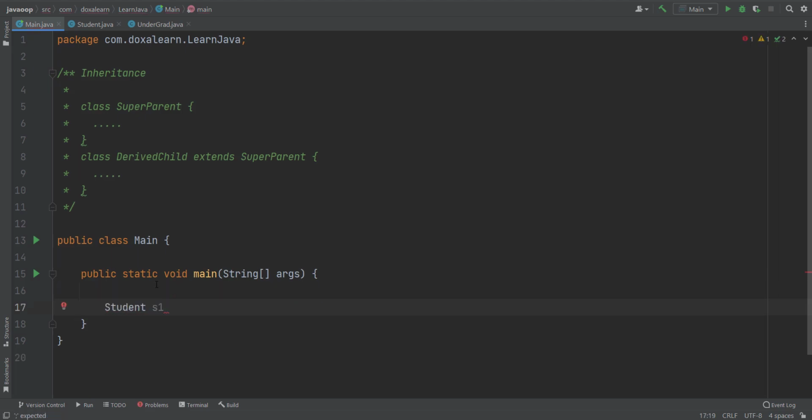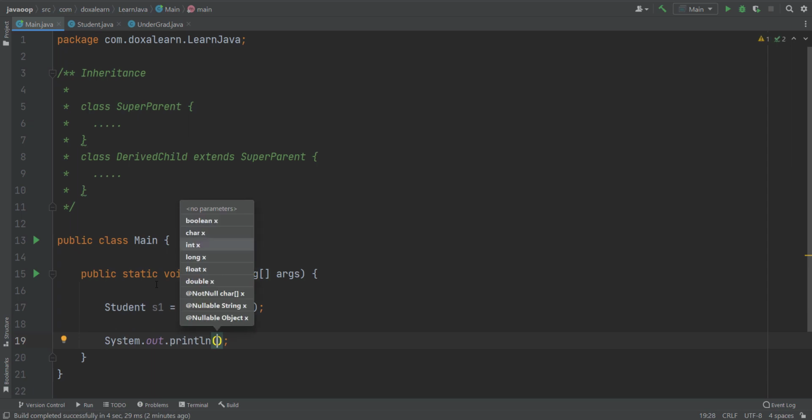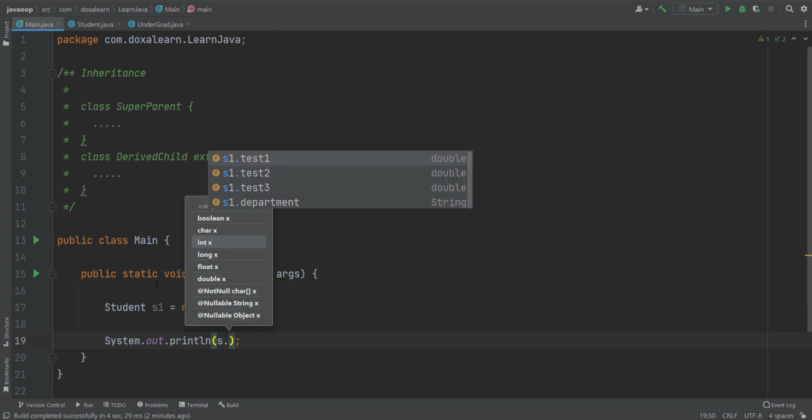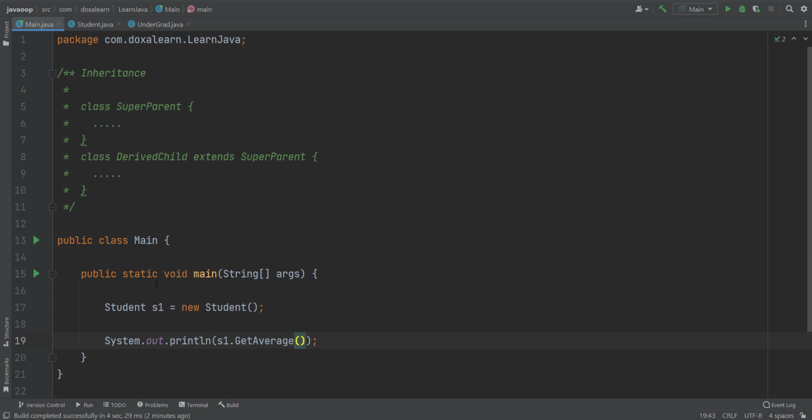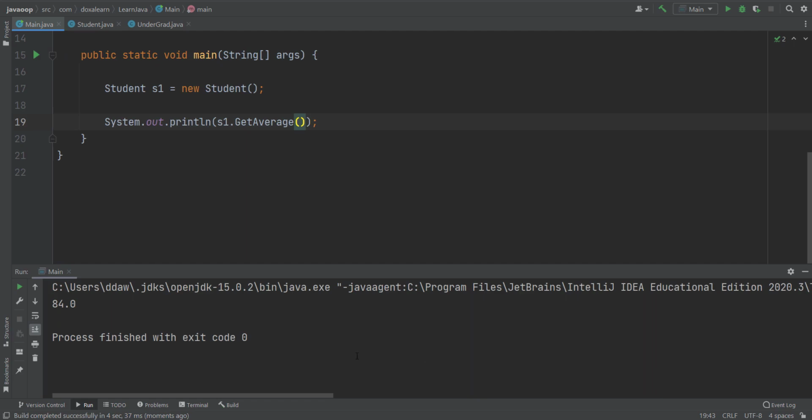Back in our main method, I'm going to define a student object called S1, and I'll set it equal to a new student. And I'm going to do a system.out.println of our student.getAverage method. And this will print the average of all of our test scores. So let's run this program. And the average is 84.